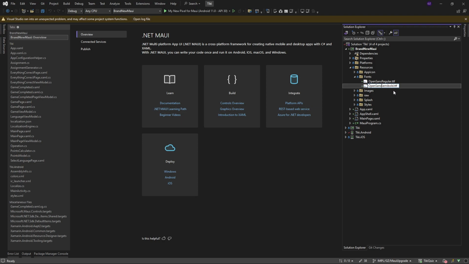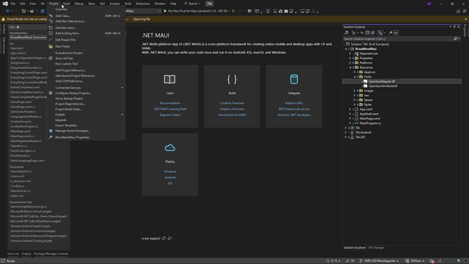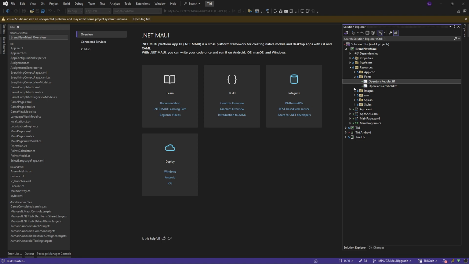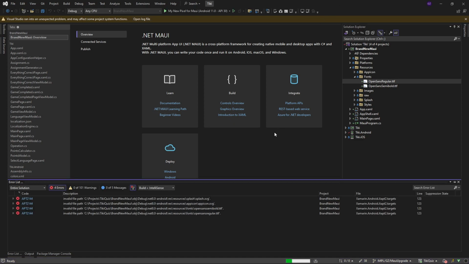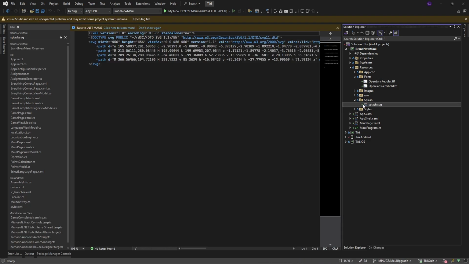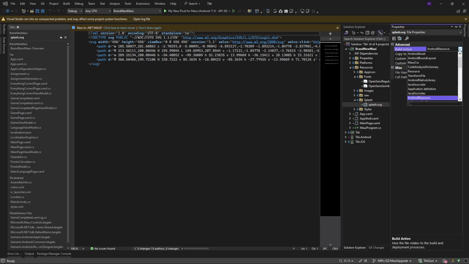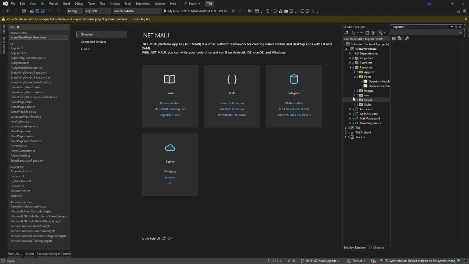But let's try. I'm just going to try to build this. Maybe it won't recognize the font now if I missed the minus, if it's used somewhere in the code. But let's see, will it build? It won't. Invalid splash. Okay, resources. What is here? A splash. It's there. What is its configuration? Android resource. Okay, shouldn't it be Maui resource?